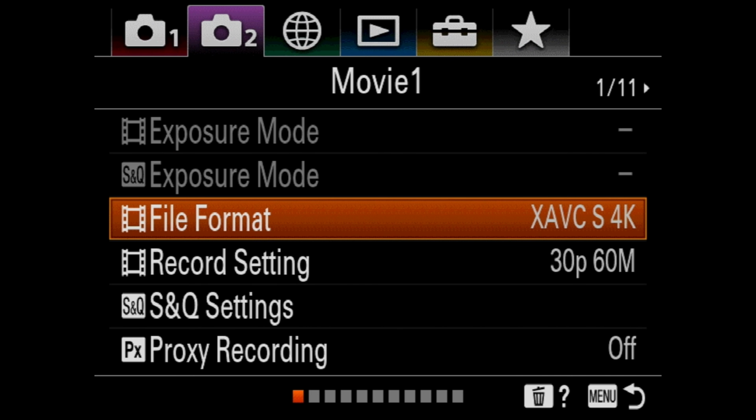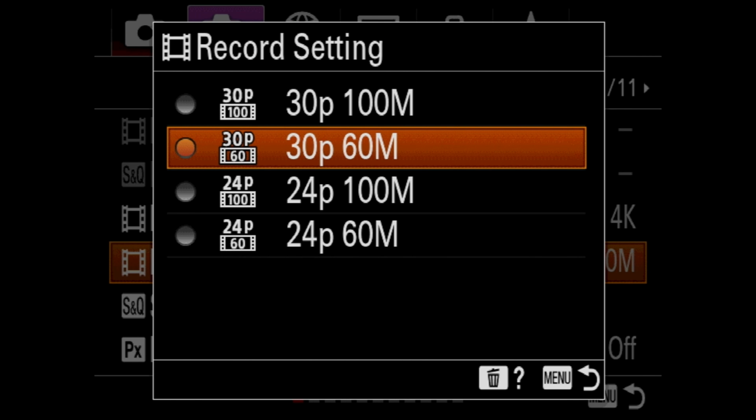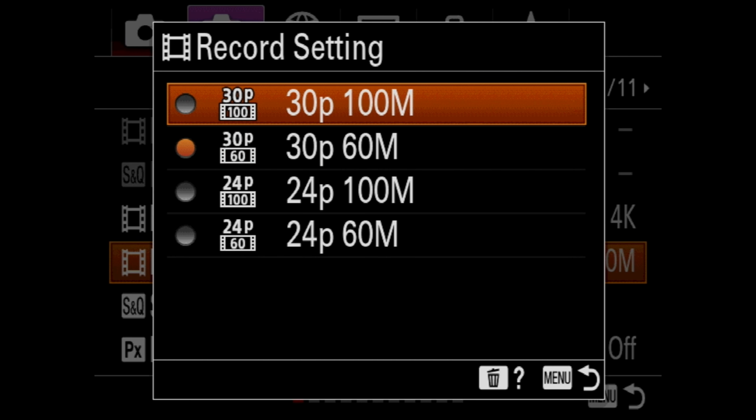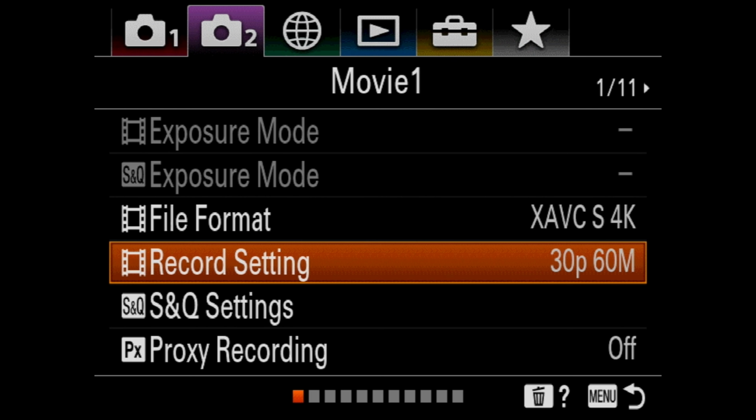File format, I have it set to XAVC S 4K. So I'm shooting 4K, as big as possible on the camera. I have my record settings at 30p, 60 megabits. The reason is that this 100 megabits is the highest quality, but it's a much larger file as well. And for most of the stuff that I'm doing, the 60 megabits is more than enough quality. So that's why I'm shooting 30p 60M.